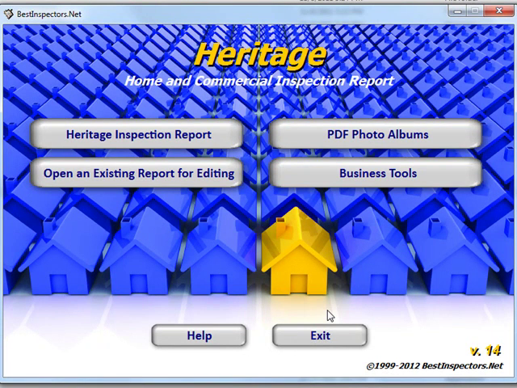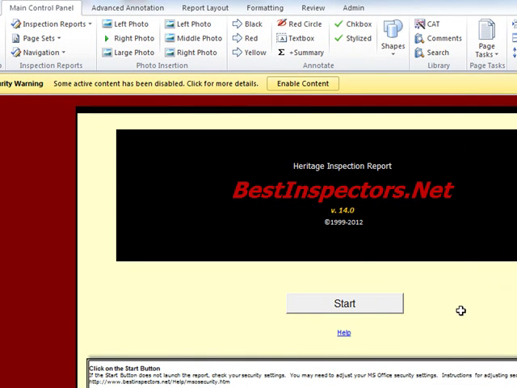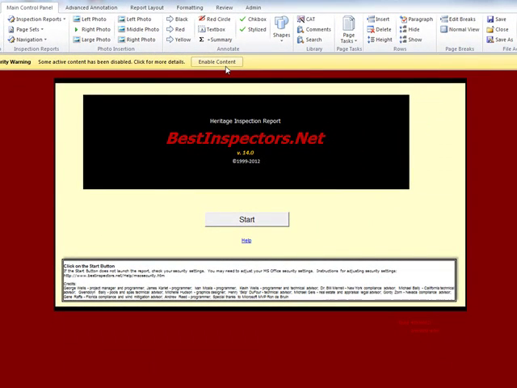At this point we have our main menu. I want to launch the inspection report. You may be prompted to enable content, as is the case here. I cover security settings in a separate video. You can go in and prevent this from prompting you to enable content by selecting to trust the Heritage inspection report. For now, I'll click on Enable Content.